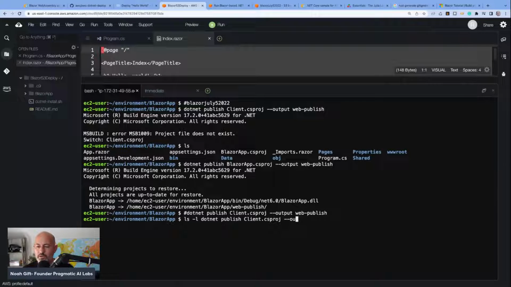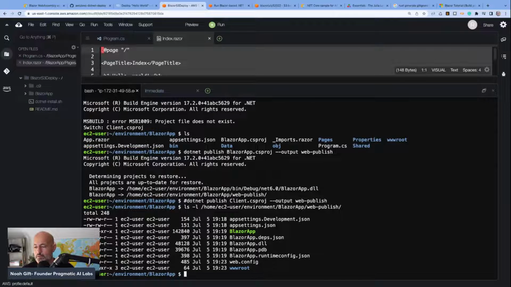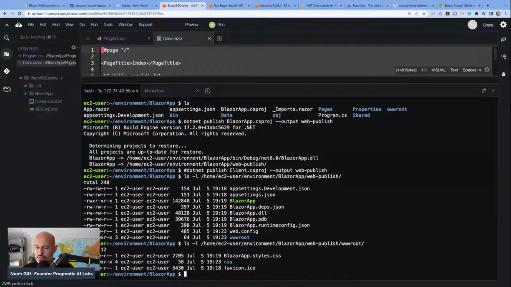Ooh, I don't want that. Web publish. So I'm assuming the www root, there we go. So we just see that there's not a lot of stuff in there. I guess that's all we care about, although where's the index.html file? That's kind of weird, but let's keep going here.